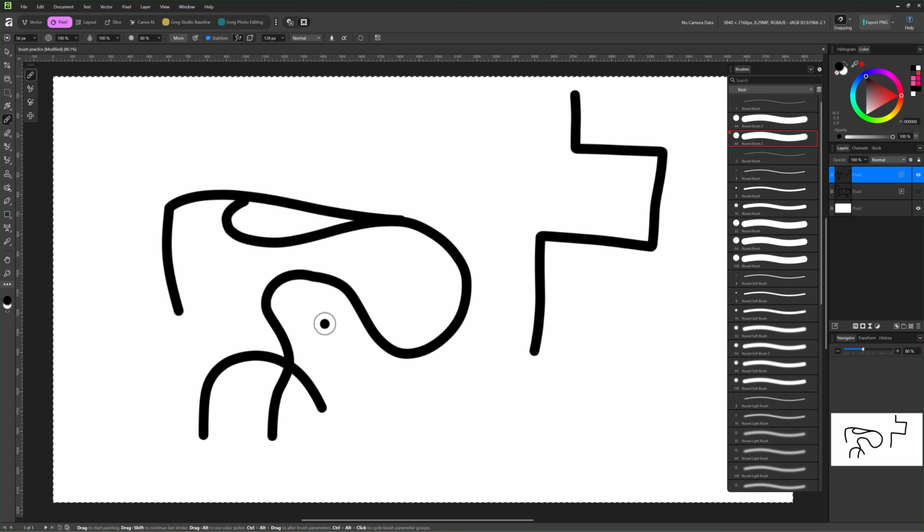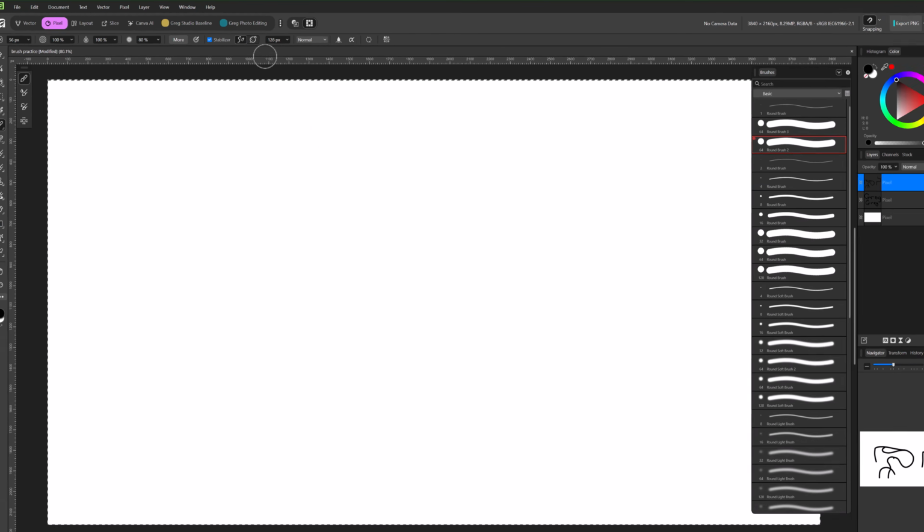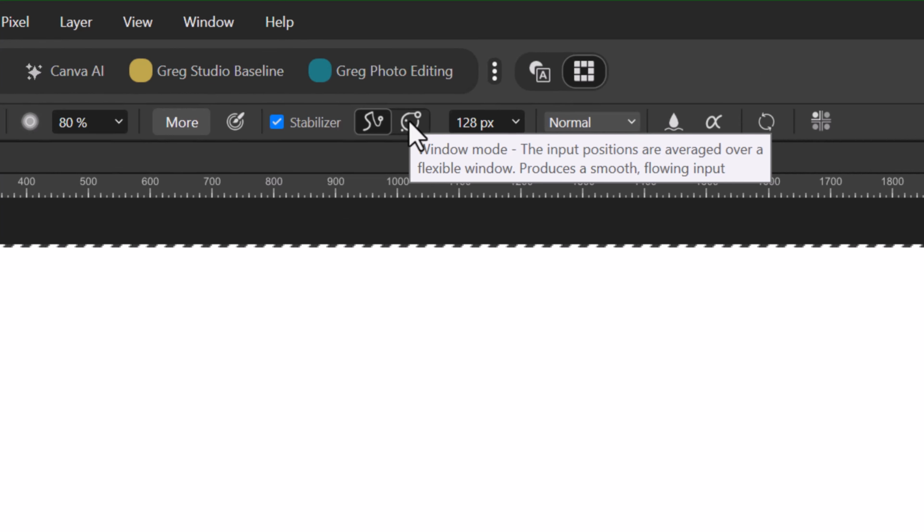But even with the pen tool, sometimes when making that really smooth arc, those really smooth curves, this can be helpful. So it's just something you have to play around with. Now let me hit Control A and delete that. There is another option up here, and this other option is called window mode.